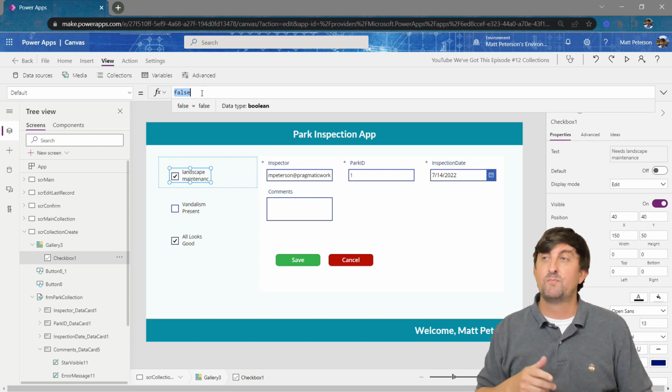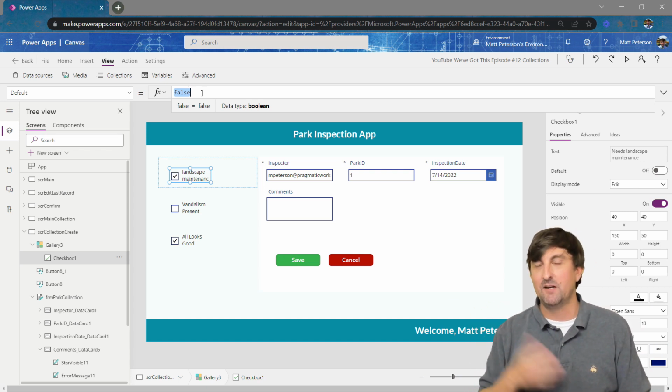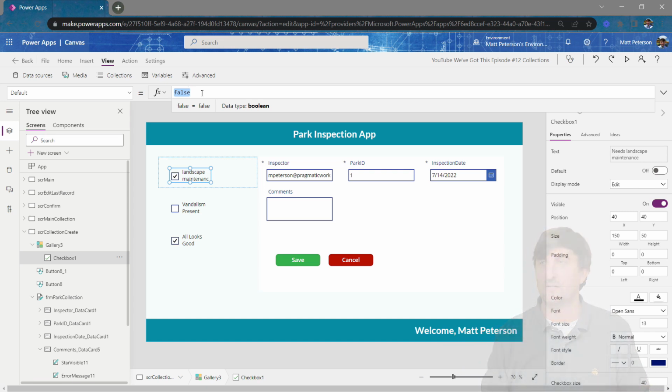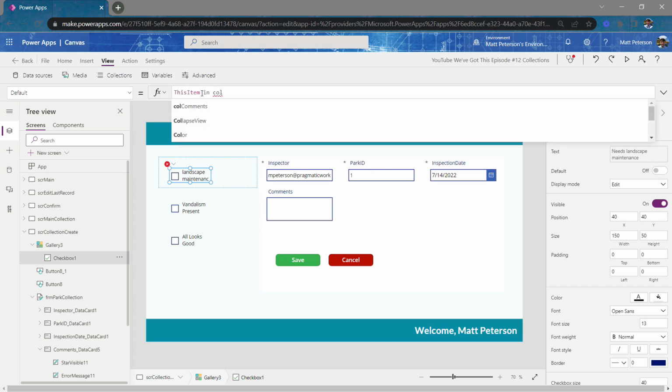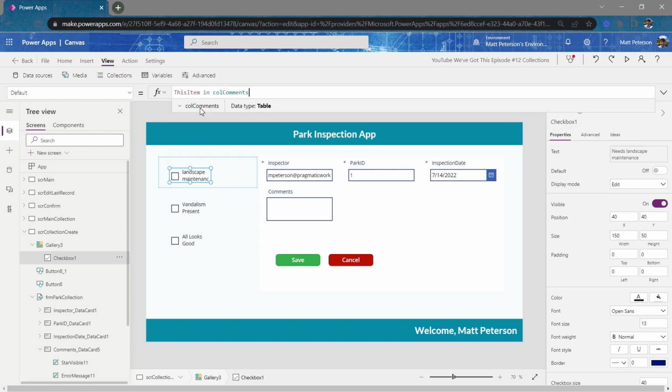So what I'm gonna do is put in a little conditional logic here, but I don't actually have to use an if statement. I could, but I'm gonna go about it a little bit easier. I'm gonna use an in statement. I'm gonna say this item in call comment. So it's gonna say, is this item in the collection? If it is in the collection, it results in true and the checkbox shows. If it's not, then it's not going to show. So that's how we get around that issue.